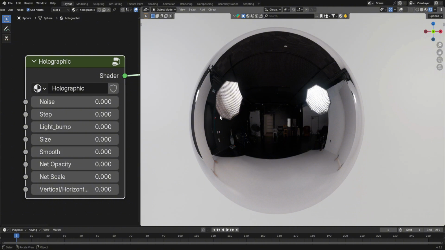You can see how multiple light sources are reflected in our sphere. These reflections are exactly what creates the holographic effect, just like in real life.